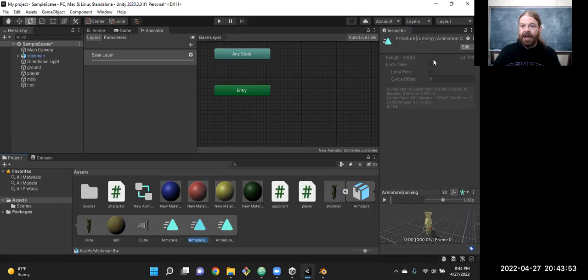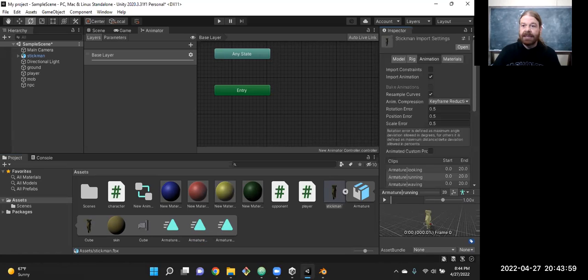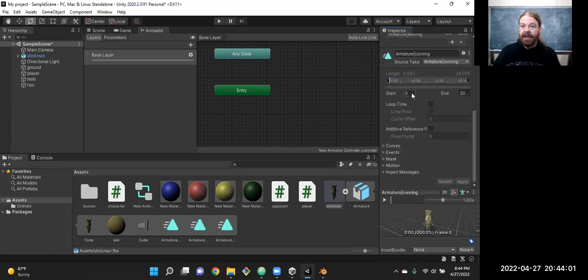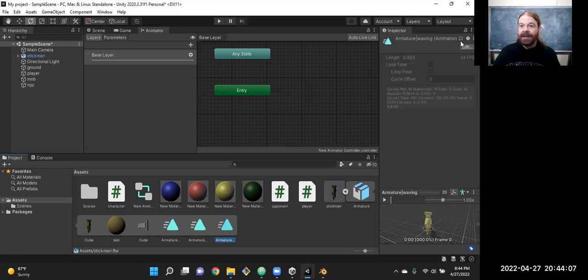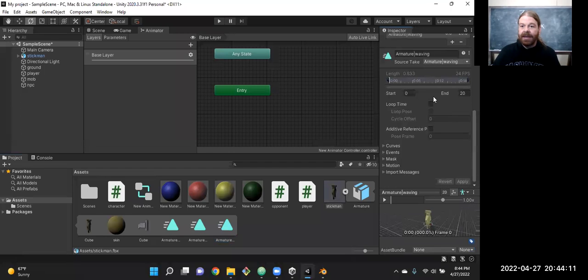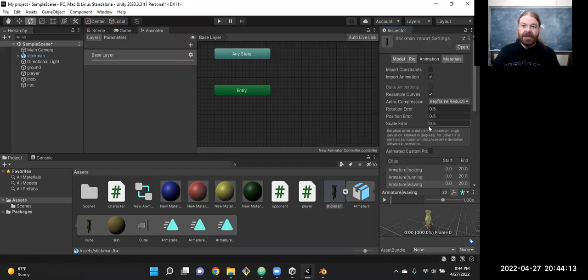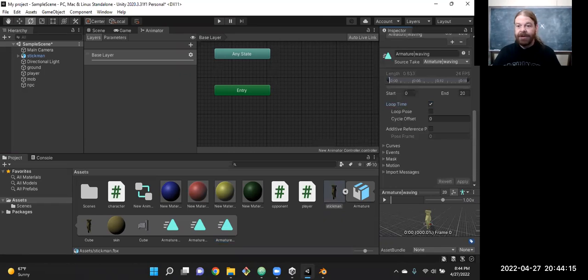So on our running animation, we definitely want it to loop. So select it in the assets, click Edit, and hit the checkbox for loop time. So that way it keeps looping. Same thing for the last one. Edit, select looping, and then you'll see there's lots of other controls that you probably want to read through when there's more time than we have left in class this evening.